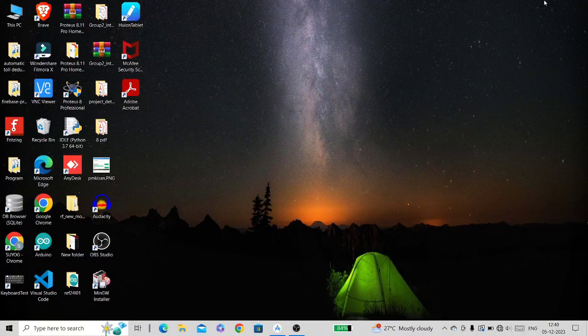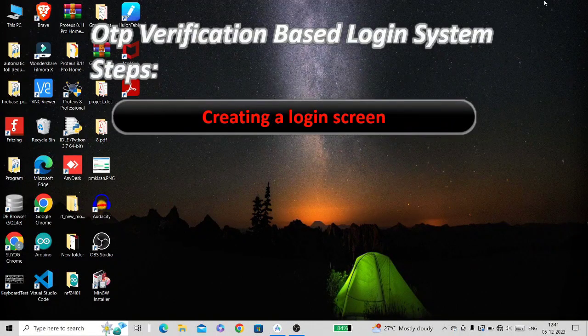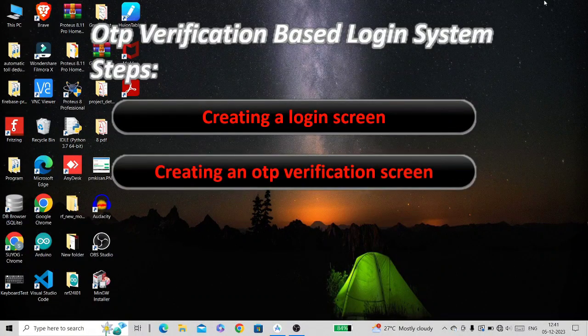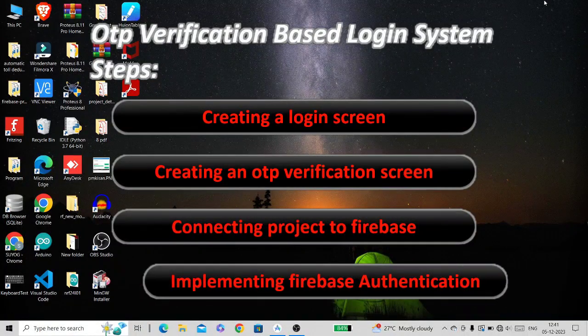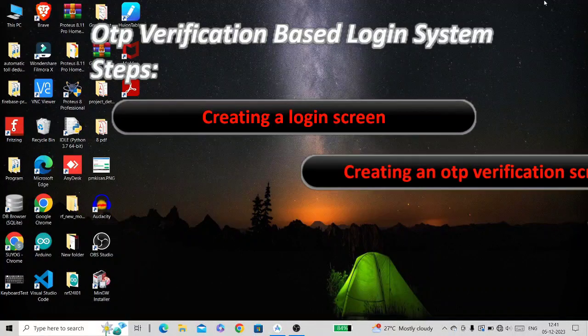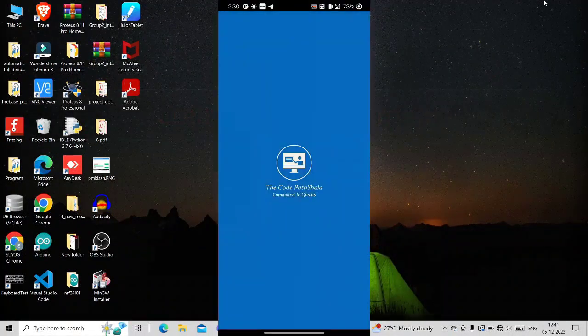Now from today's video we will be continuing with our online teaching app, and from now onwards we will create an OTP verification based login system using Firebase for our app. We will complete this in 4 steps. First, creating a login screen. Second, creating an OTP verification screen. Third, connecting the project to Firebase. Fourth, implementing Firebase authentication. For this video, we will complete the first step, which is creating a login screen for our app. Now let's see the demo of the login screen.